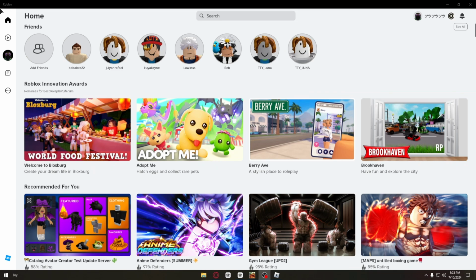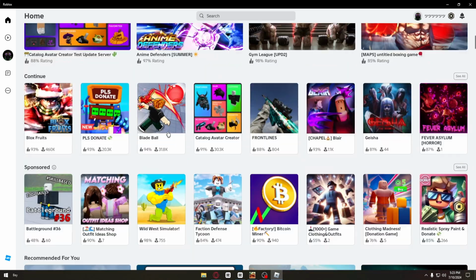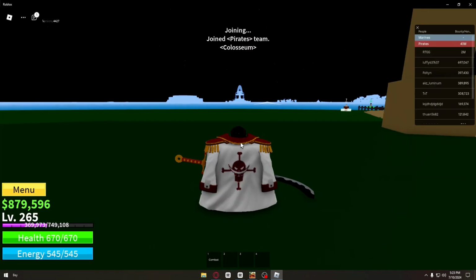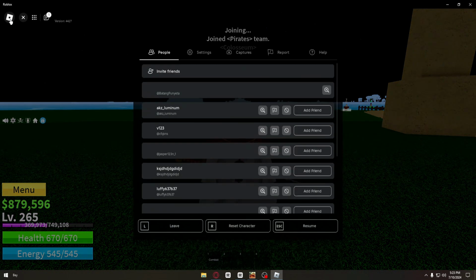Now first things first, you want to go ahead and open up the official Roblox application, and once inside, you can just go ahead and select any game that you wish to select. In my case, I'll go ahead and select this specific game right here, wait for it to load in. And right after, you want to head over to the Roblox logo at the corner of your screen.